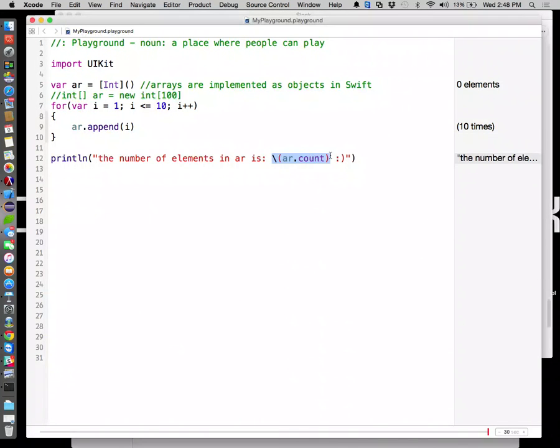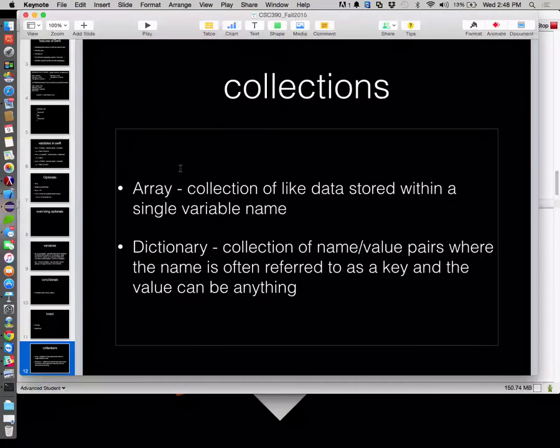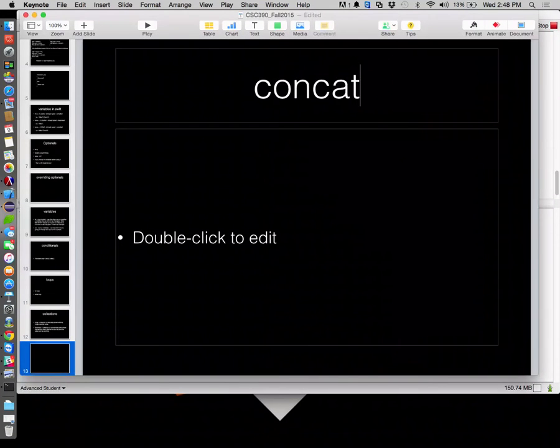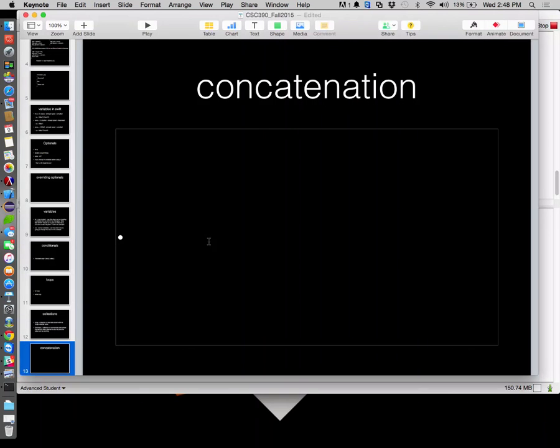I'll go ahead and steal this here. Actually, I'm not even going to steal it. Let's just throw another slide up. Concatenation. The syntax is backslash, open parenthesis, resolve a value, close parenthesis, something like that. And all of that can be inside of a string.